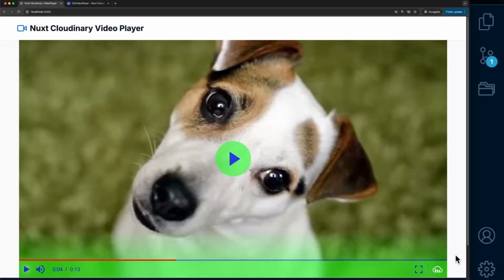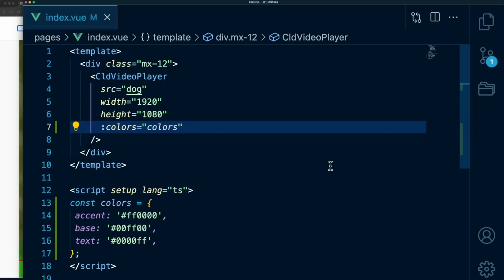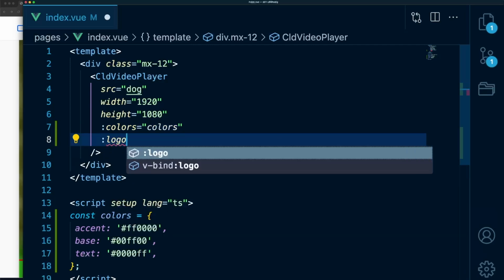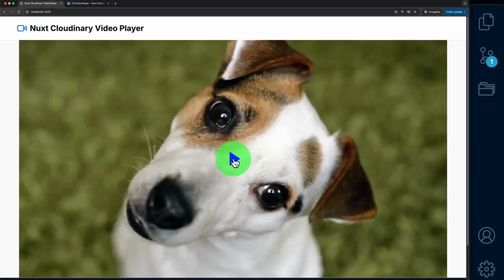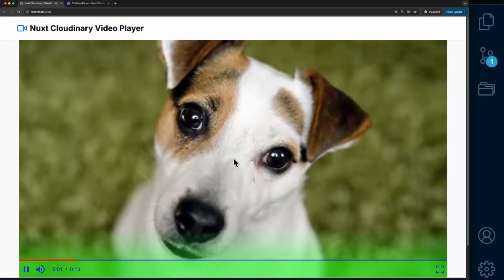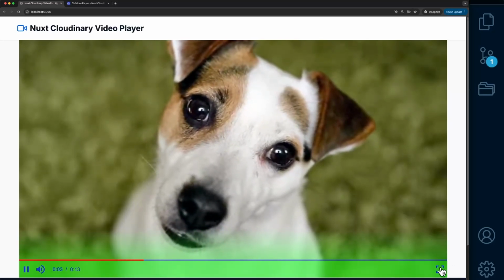Next, let's imagine that we want to hide the default Cloudinary logo in the bottom right corner. We can do so by passing the prop logo and giving it a value of false. Let's see how it looks in the browser. As we can see, the logo is no longer there.